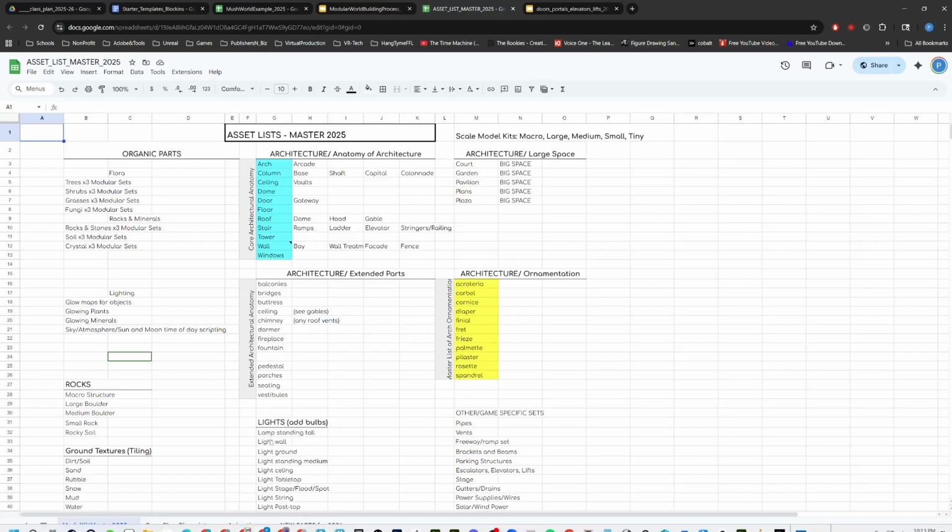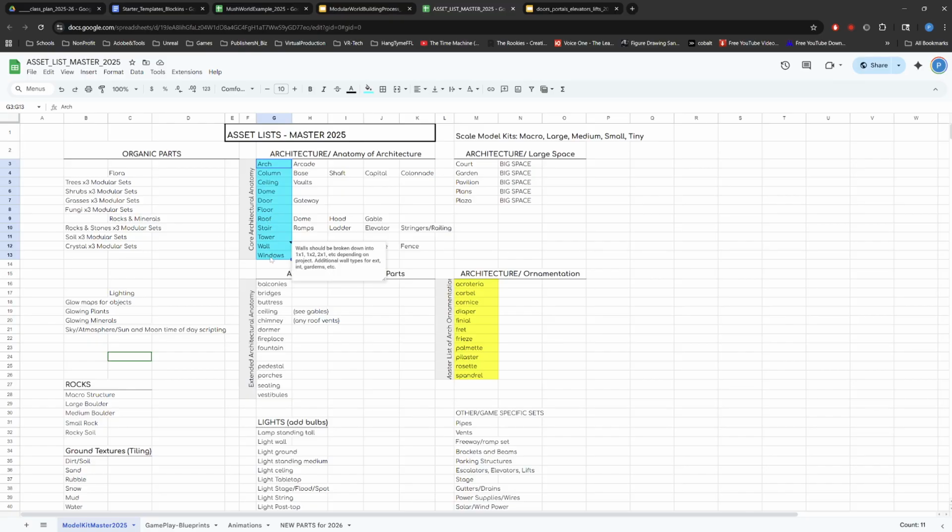I've been working on this for a while. You can ignore the other tabs down here for now, but the main thing is that you understand the basic anatomies and parts of architecture: the columns, ceiling, dome, doors, floors, roof, stairs, tower, wall, windows. I put those in alphabetical order, but particularly you want to know what your main structures are. Those are kind of like a body has a torso, two arms, two legs, neck, and a head. Same thing for buildings.